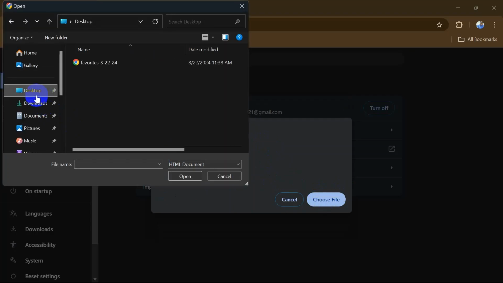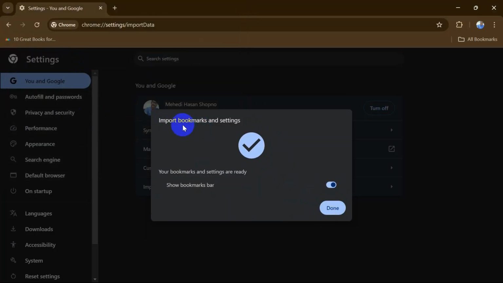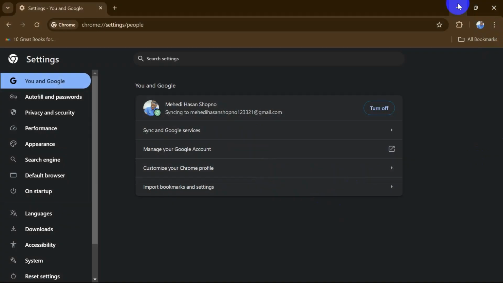And we just need to select desktop over here and select the HTML file, and you can see import bookmarks and settings. Your bookmarks and settings are ready. So click on done. So this is how you can export Microsoft Edge data to import into Google Chrome.